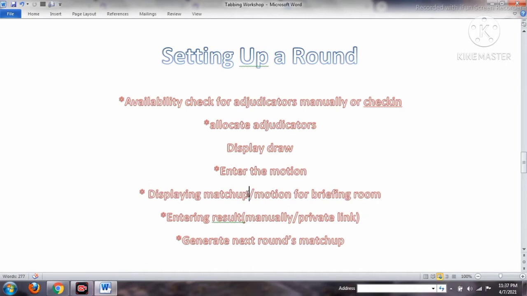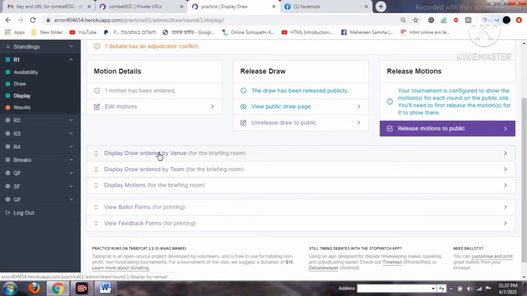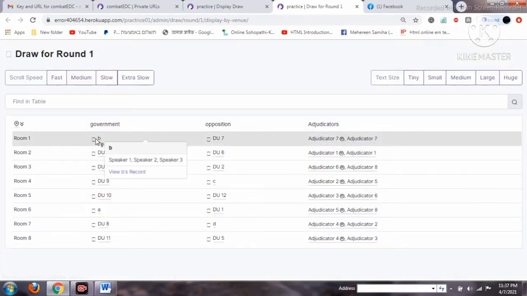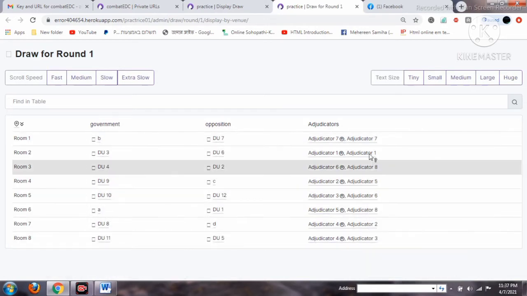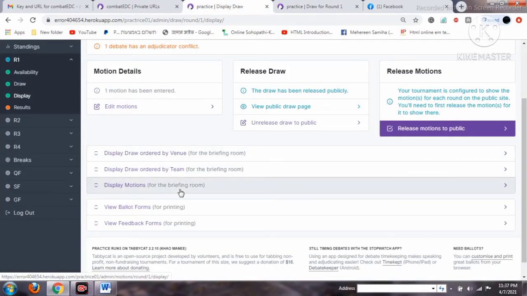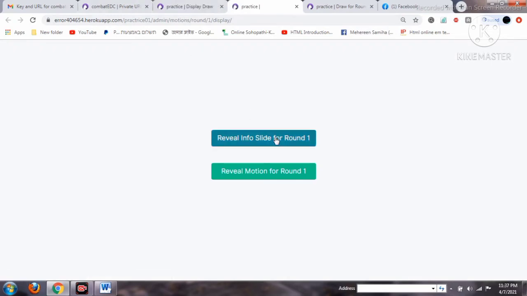You must have seen the tab directors showing the motion and matchup through, basically, the big screen or something like that. It's just in this place that you display the order, display the draw for the round. Here is the basic draw. Basically, for the government, you are seeing the opposition, the adjudicators, and something like that. That is the briefing room draw, right? From the briefing rooms, you will see these sorts of draws as well.